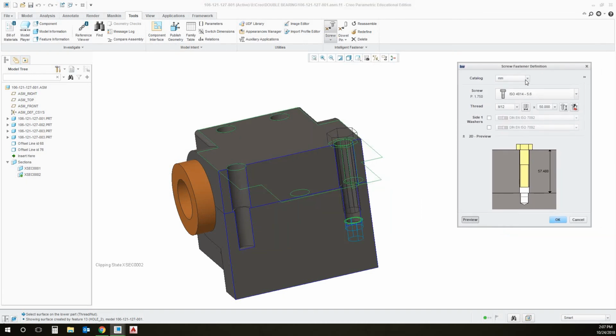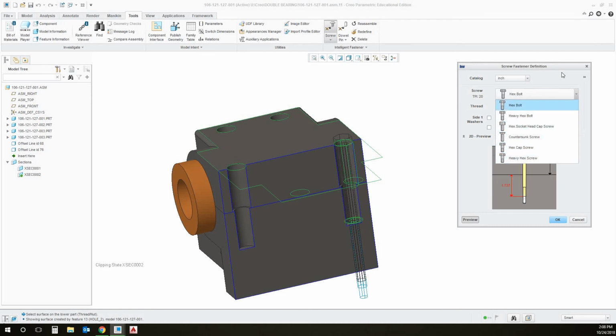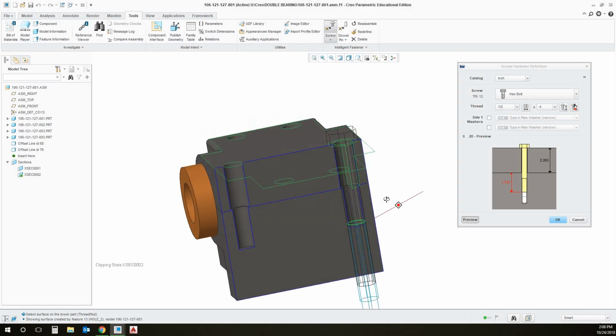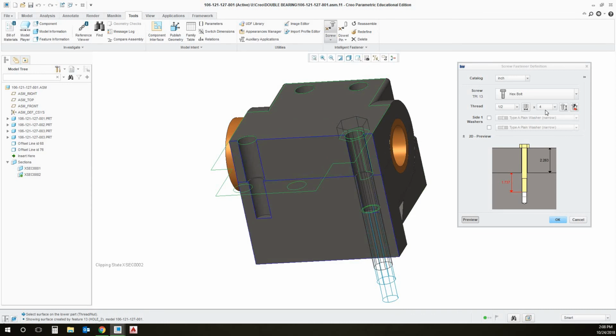So now we can look through this entire library for the screw we want. We want an inch screw. It's going to be a hex bolt. We have other things, but we want a hex bolt screw. It's a 1/2 inch screw, and then we can select the length of the screw. 4 is way too large. It's going to be a 2-inch screw, so we'll select that.